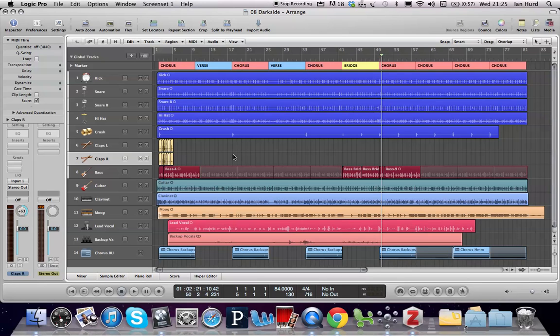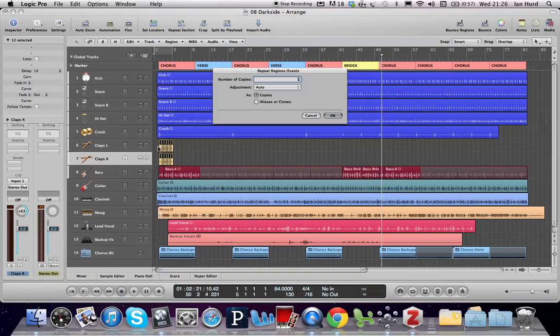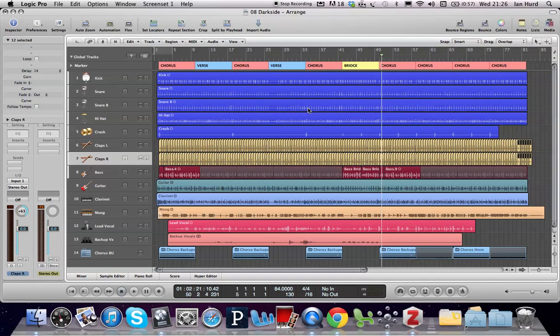So we're going to select all the claps regions on both tracks and then choose region, repeat regions, or press Command R, and we're going to select the number of copies to be 26. So I'm just going to drag around all of those, Command R, type in 26, press Enter, and there we go. Okay, copies of the selected tracks fill the whole song.